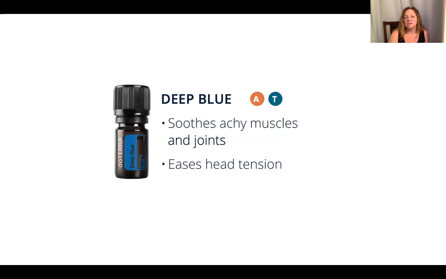Okay, Deep Blue is a wonderful blend. It's the soothing blend, and you can use it aromatically. I haven't used it aromatically myself, but I guess with head tension, maybe that would be a good circumstance. But definitely use it topically, and you do get aromatic benefits from it because it's a strong smelling one. It's great for any muscle aches and pains, and joints too.